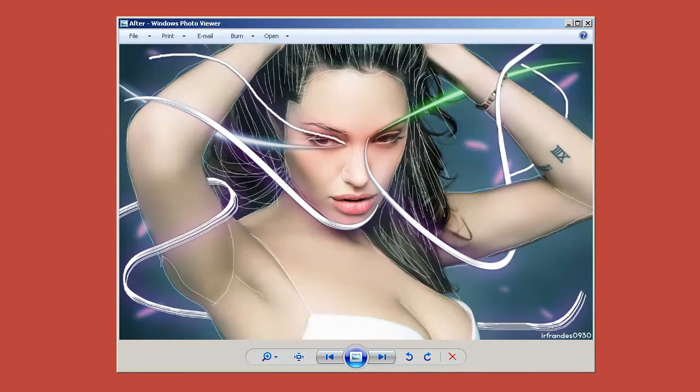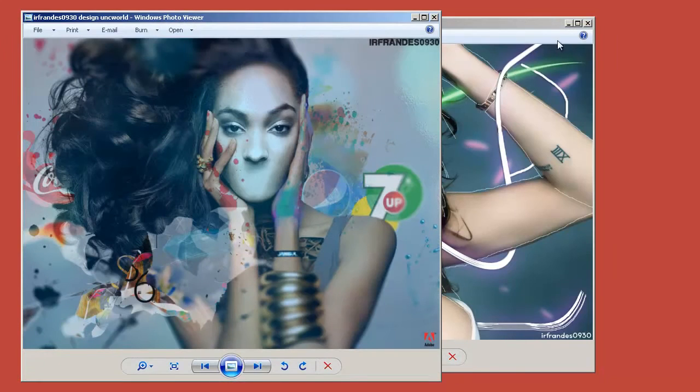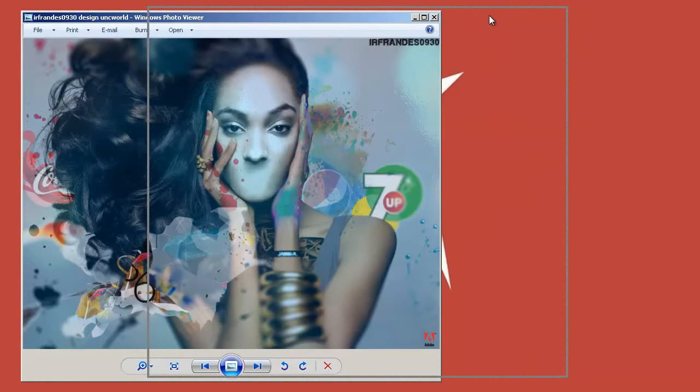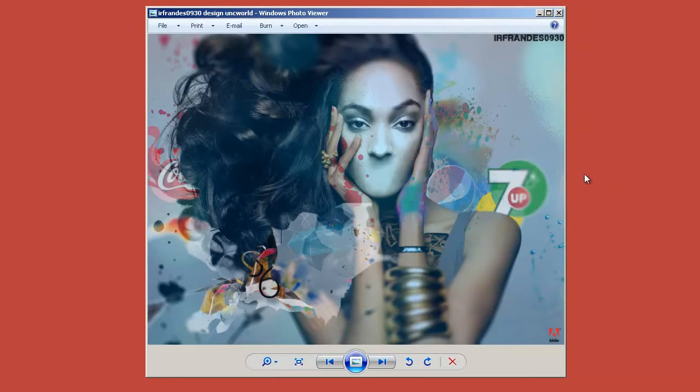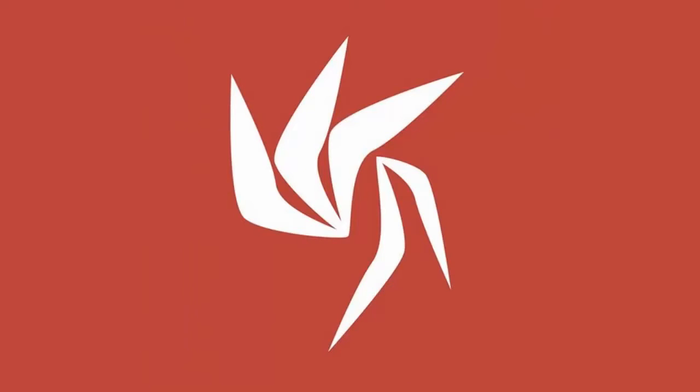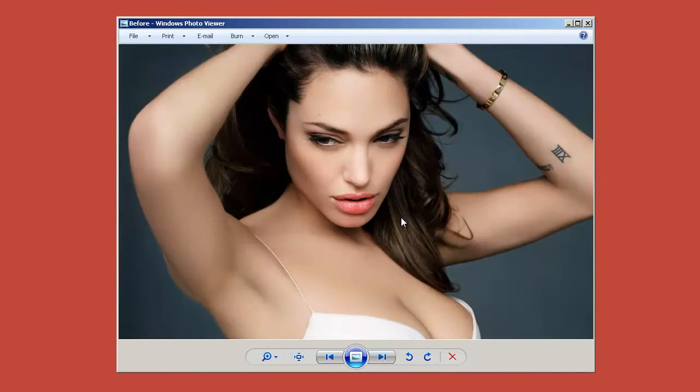If you want to make something like my design, it uses combined pictures and, of course, the tools from Photoshop as well. So we're going to make this from this one to this.